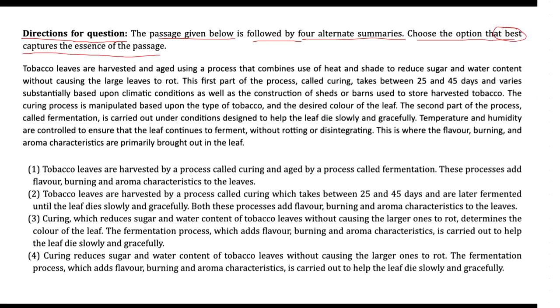So the text points out here that tobacco leaves are harvested and aged using a process that combines use of heat and shed to reduce sugar and water content without causing the leaves to rot. This first part of the process, called curing, takes between 25 and 45 days and varies substantially based upon climatic conditions as well as the construction of sheds or barns used to store harvested tobacco. The curing process is manipulated based upon the type of tobacco and the desired color of the leaf.